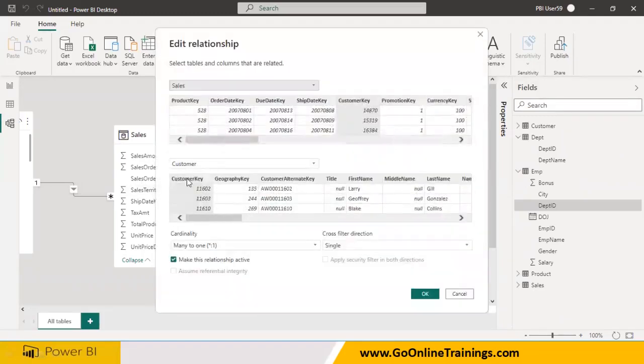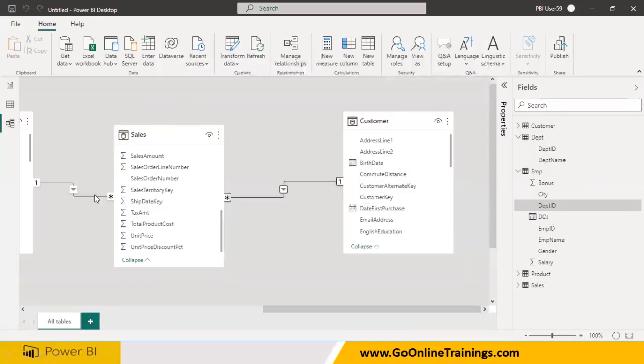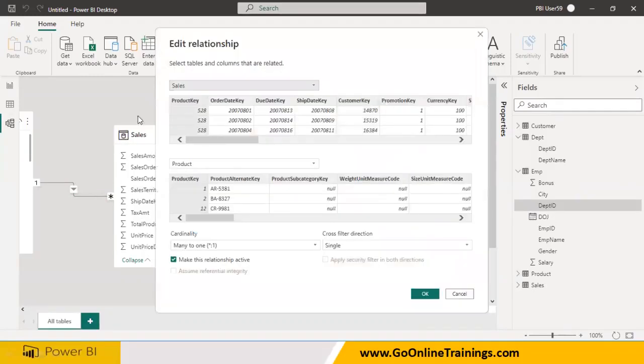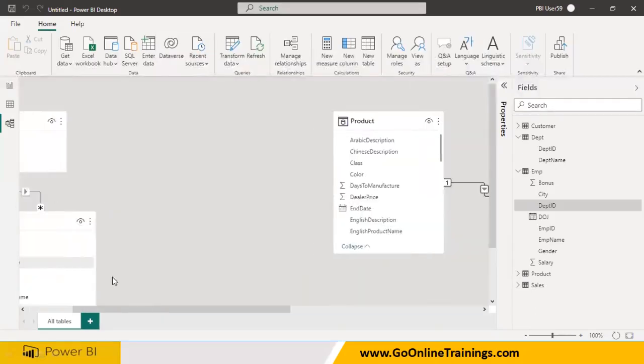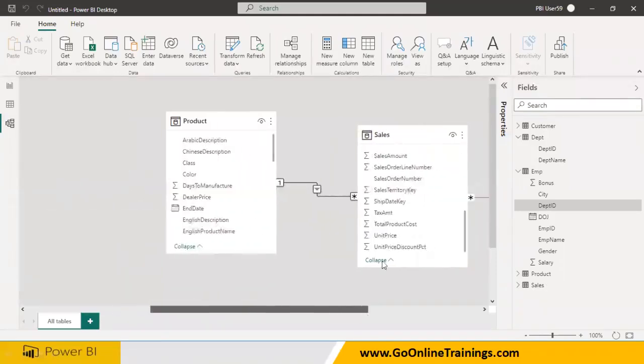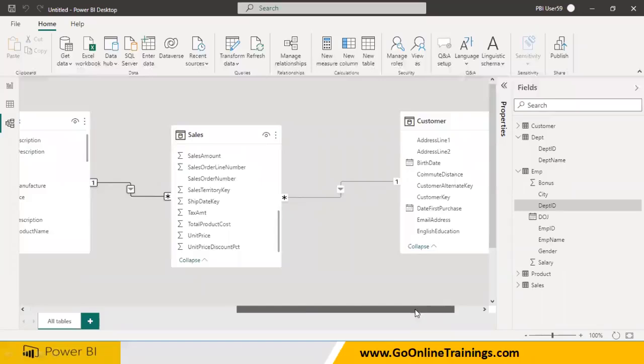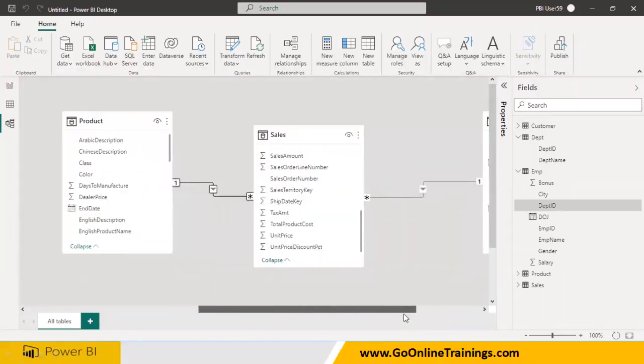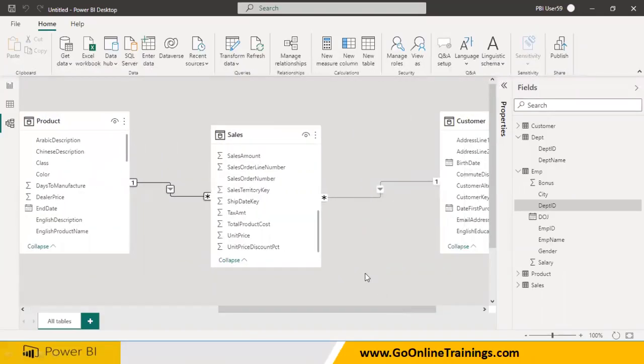So customer key to customer key. Now you can double click on this. You will be able to understand product key from the sales table to product key. It is many to one. So it is one to many, from here to here, one to many to one, something like that. You will be able to understand the data modeling is automatically done. If you don't have the proper data modeling, manually you need to do it. Those concepts we will be discussing as part of Power Pivot.